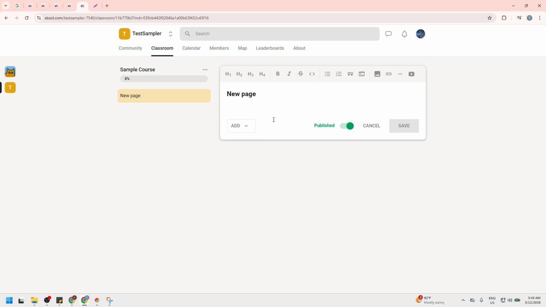When everything looks good, toggle the Published switch to make the lesson visible to your members, then click Save. If you're not ready to share yet, leave it unpublished and return later to finish.